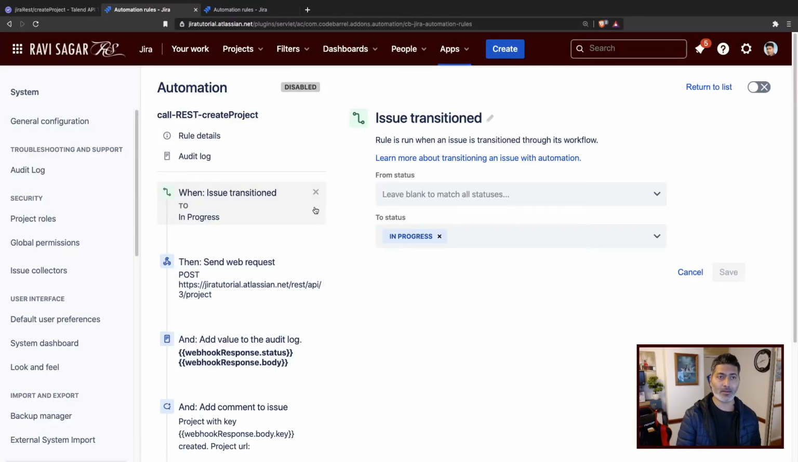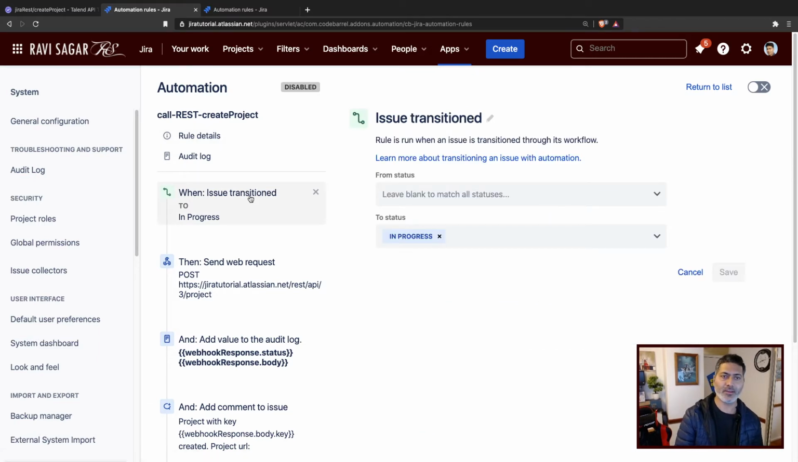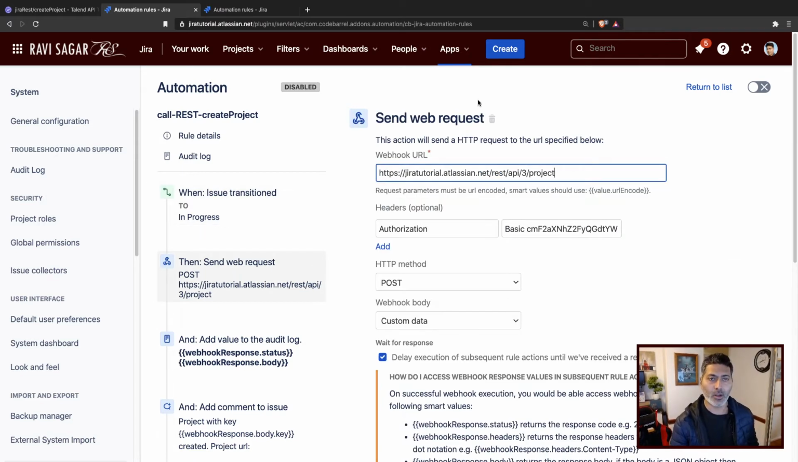We'll take a look at this rule. I have already created this rule because I thought I'll just make sure it works properly before showing it to you. It is very simple. All you need to do, you need to give your rule a name and maybe a nice description. And to trigger this rule, I will use not a very creative way, which is transitioning the issue to in progress. This is not important. You can trigger this rule maybe using some more complicated ways. I leave that to you. But the main thing that I wanted to show you is the action called send web request.